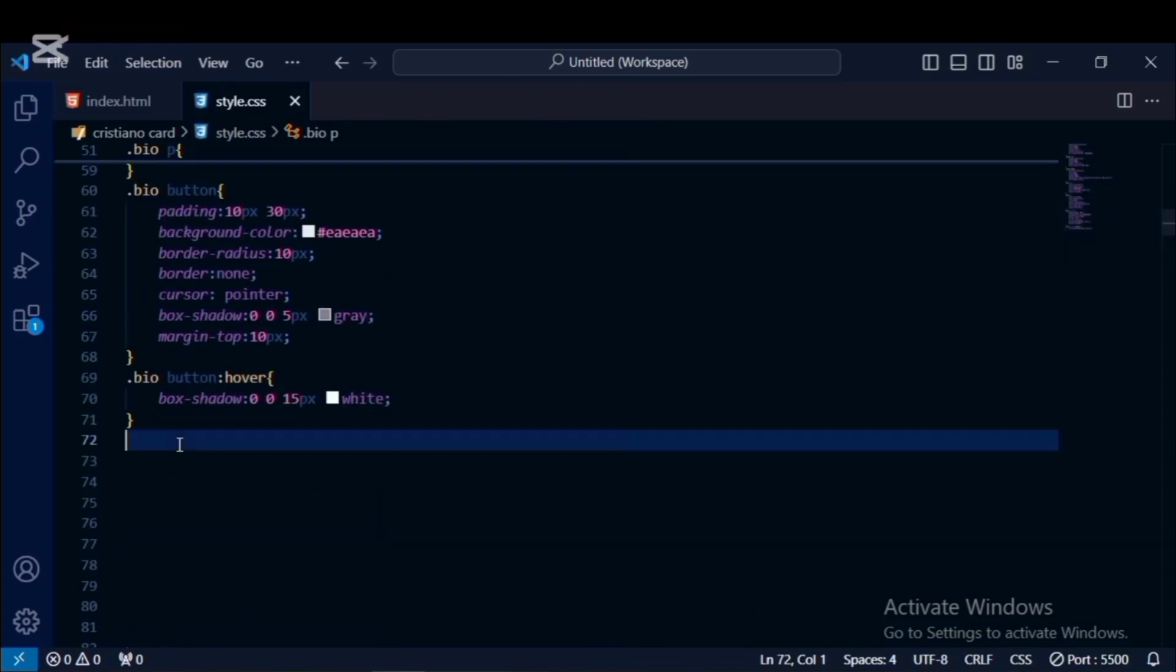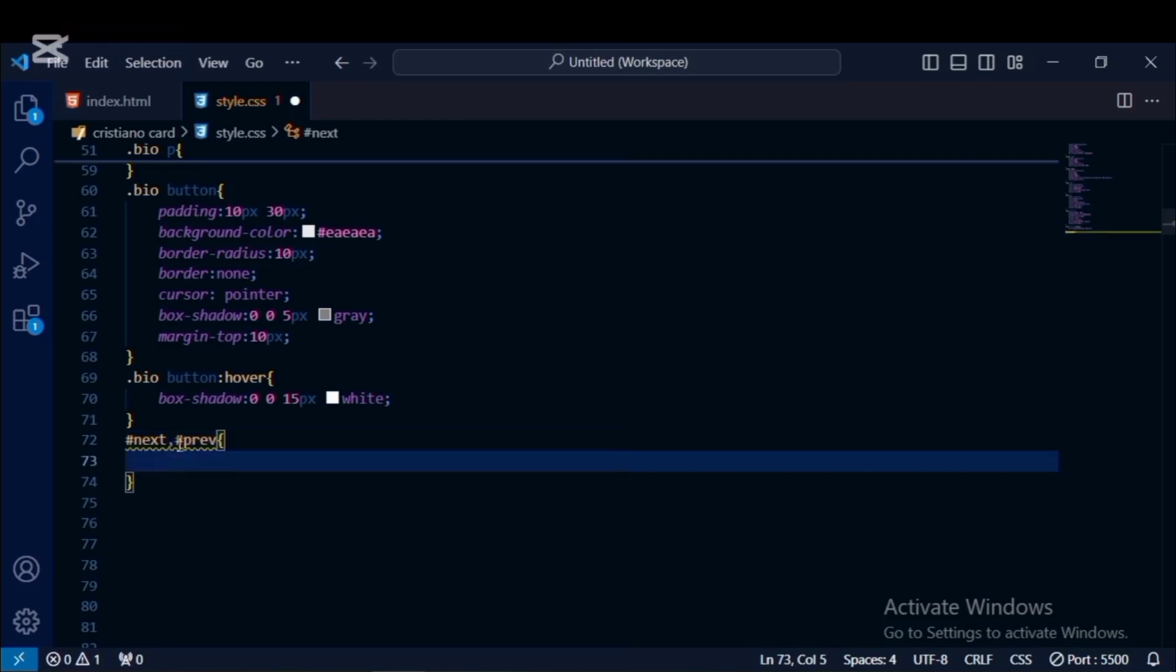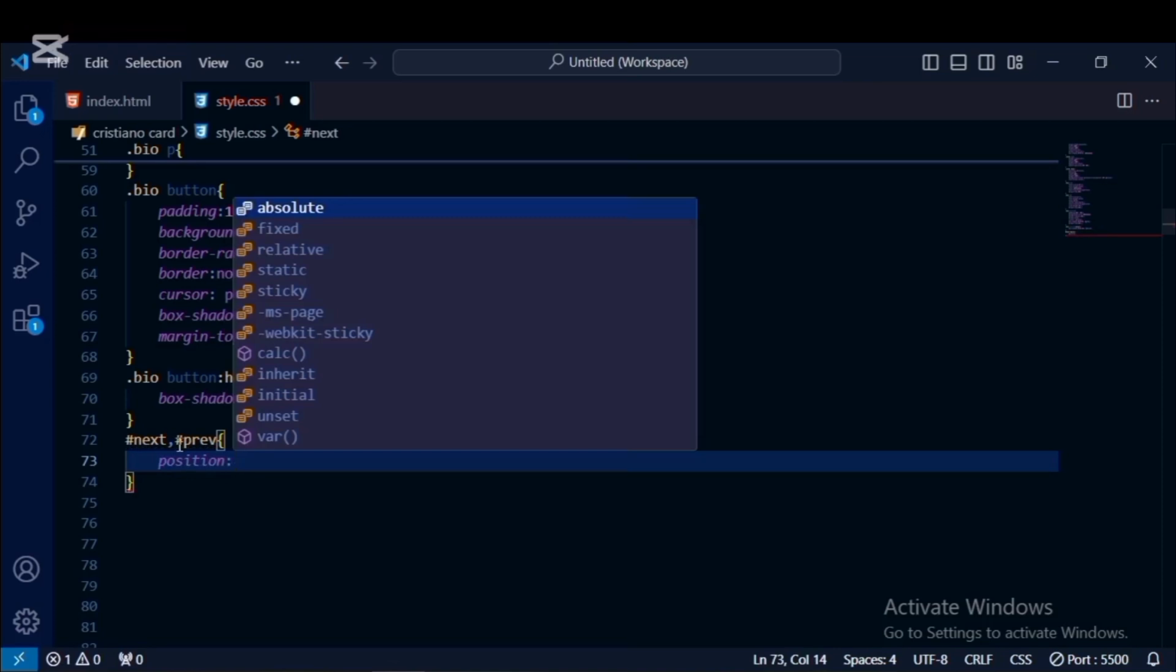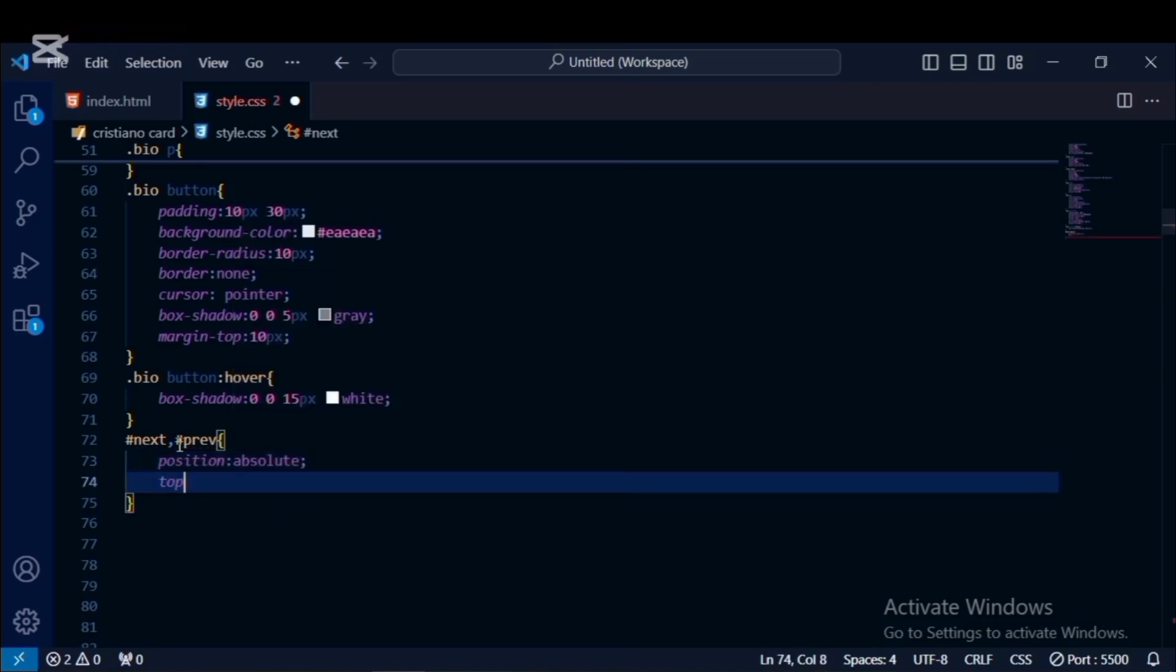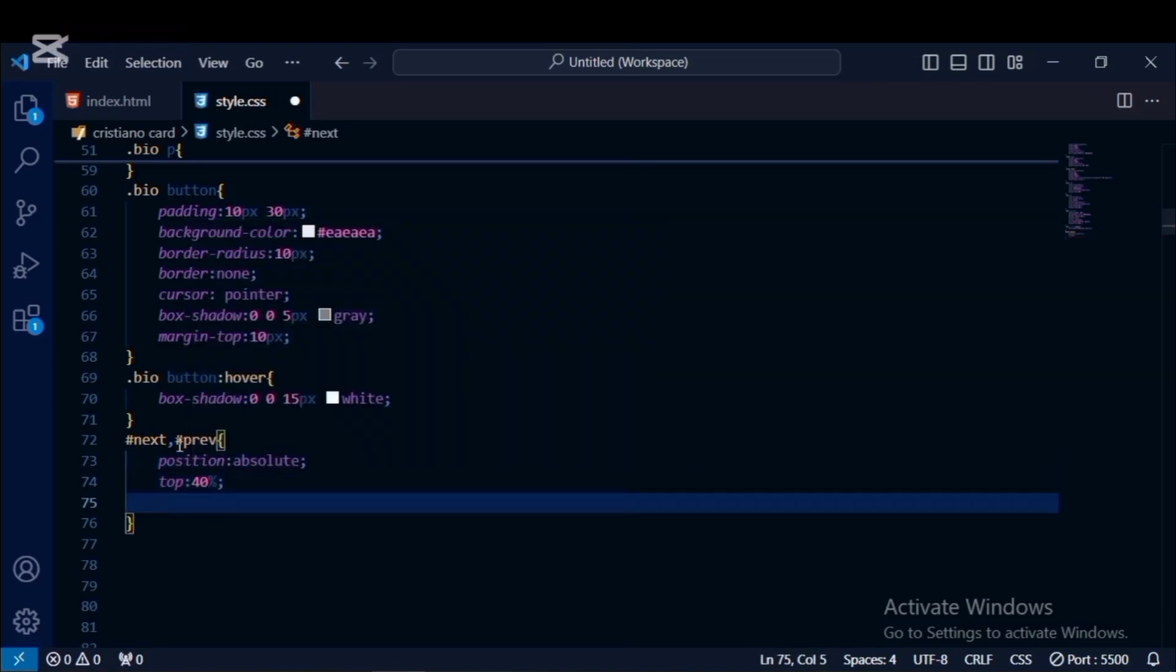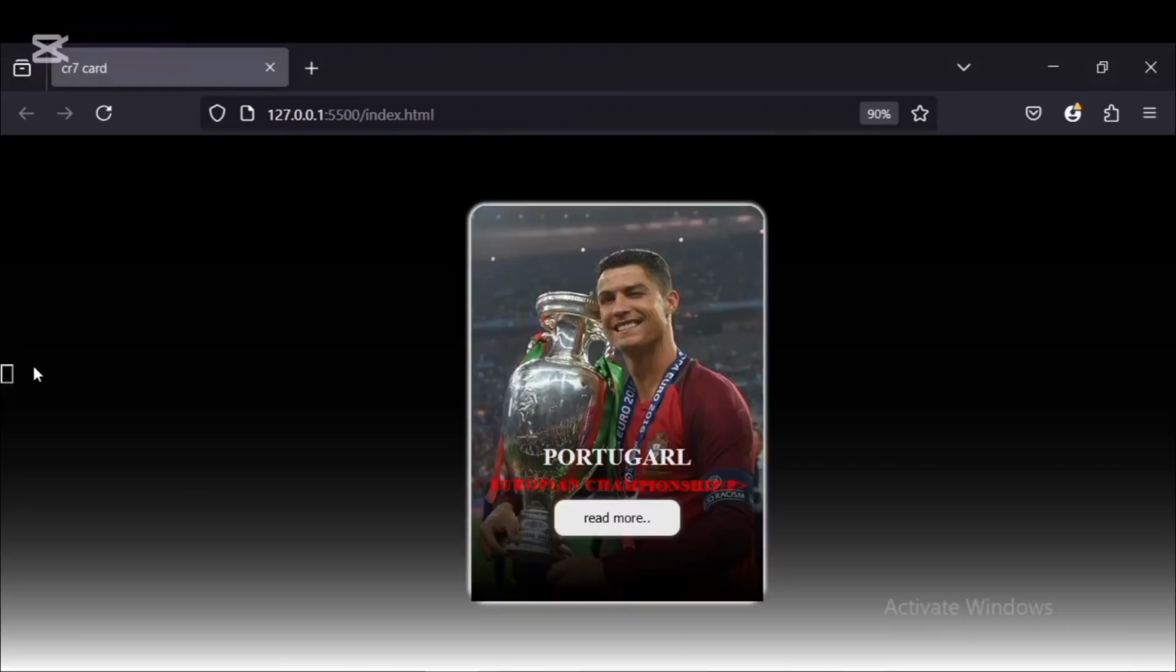So in the CSS here, we're going to target these 2 buttons. We're going to make them position absolute, and we're going to give them a space from the top, which is going to be 40%. And for the background color, it's going to be transparent. Now, this is actually where our button here is positioned.